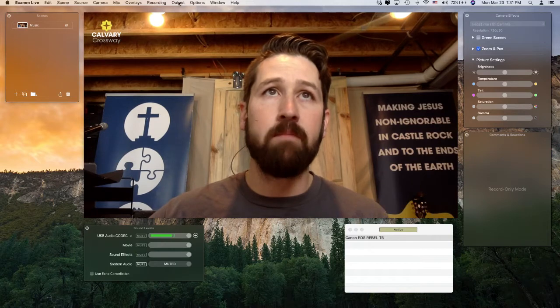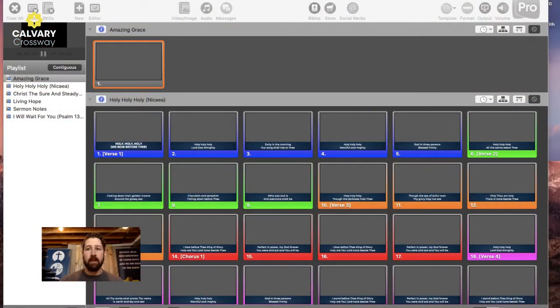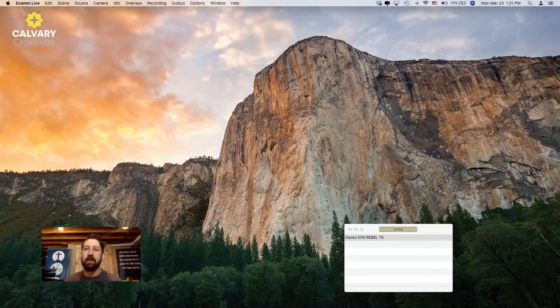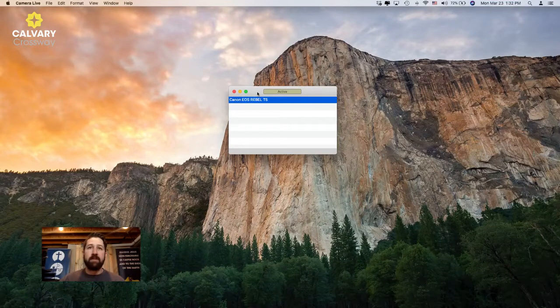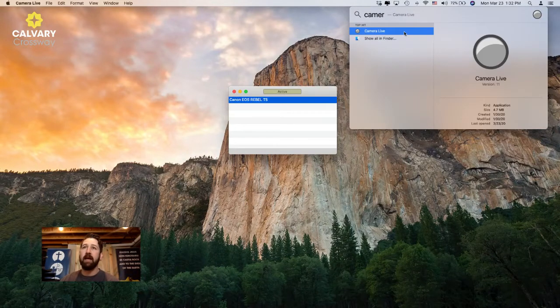I have used one more piece of software. Let me move some stuff off and do this. Ecamm says that you do not need this piece of software, but I actually cannot get it working without it. If you can see right here, I've got this application called Camera Live. I will post a link to this right here.